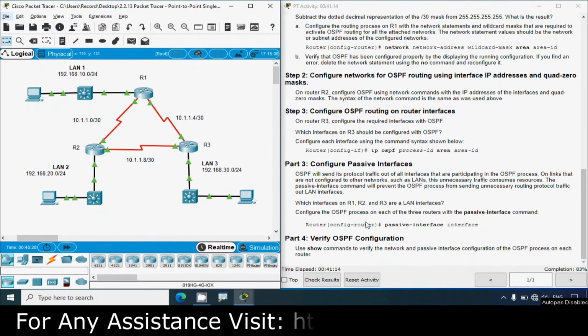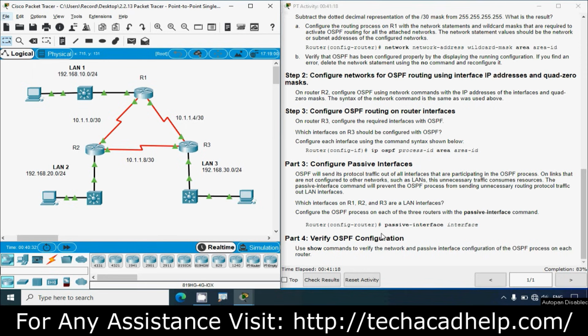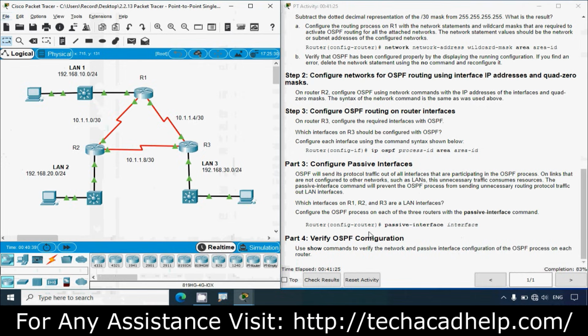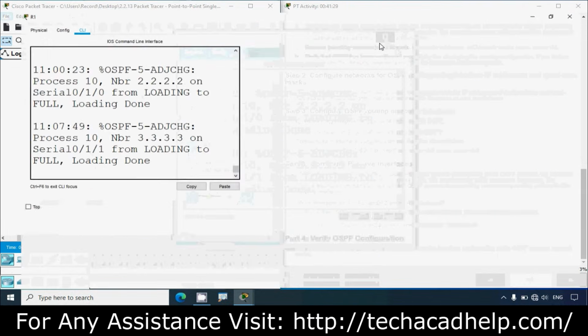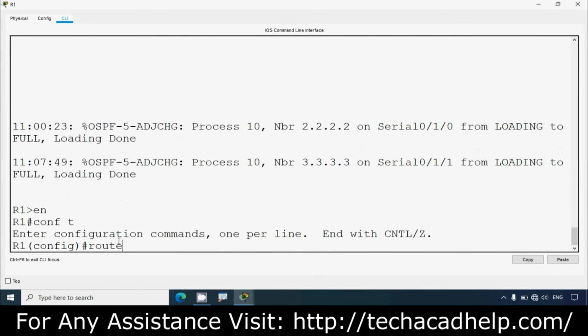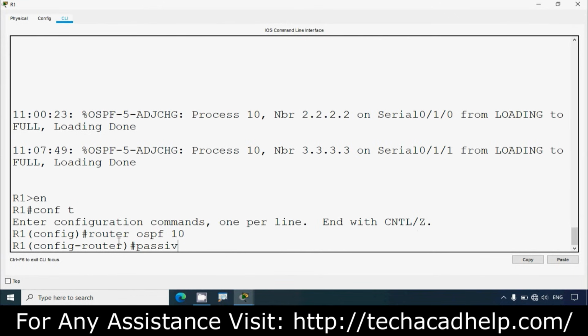Configure the OSPF process on each of the three routers with the passive-interface command. We have to give passive-interface, then the interface name. We have to go to that OSPF process and do that. So we'll go to R1, enable, conf t, router OSPF 10, and here we can set the passive interface. It's G0/0/0, right?